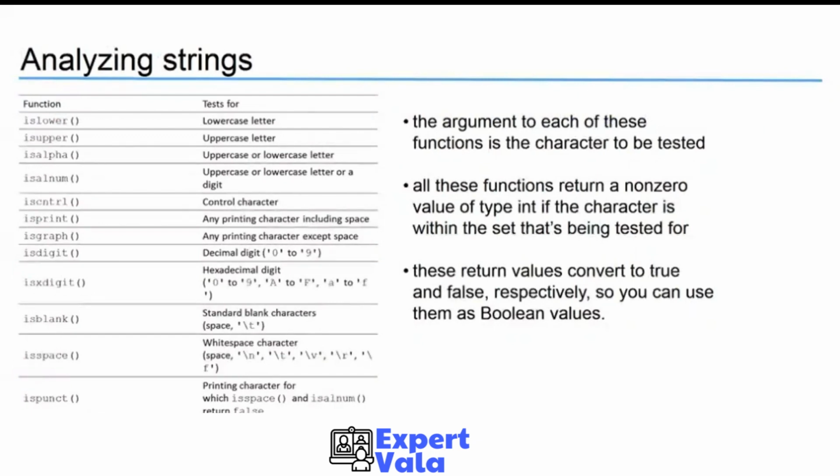And then all these functions return a non-zero value of type int if the character is within the set that's being tested. So we are going to pass in characters, looking inside words. If we have an uppercase letter inside of a word, it will tell us, and we can use it for parsing individual elements in a character way as well. So the return values will convert to true or false. So you can use them as booleans as well, which is nice. So islower will return true if a word or character has a lowercase character.